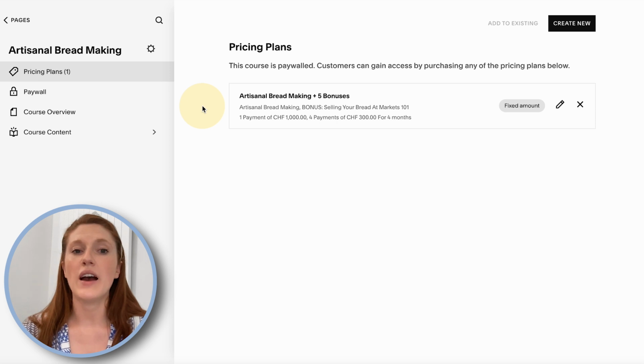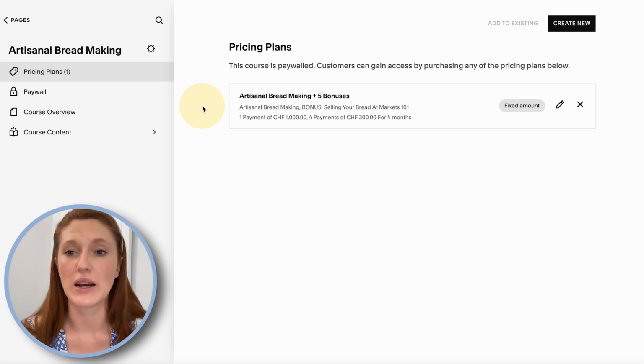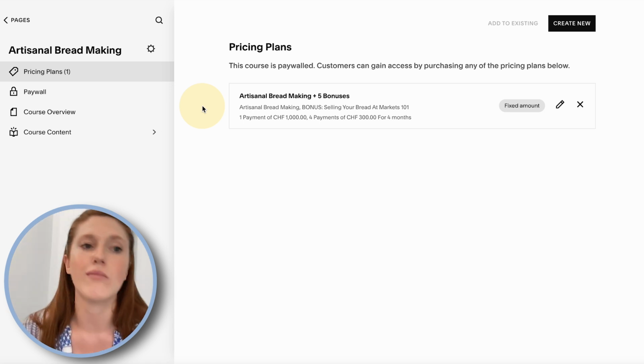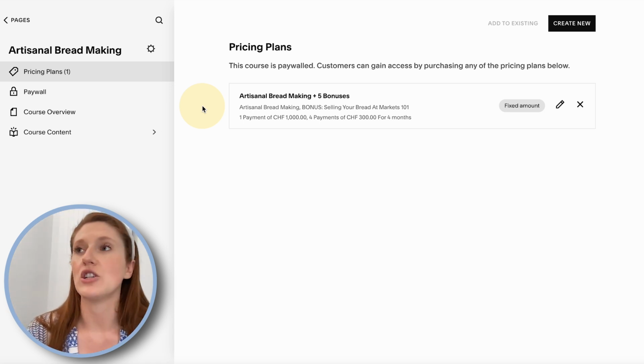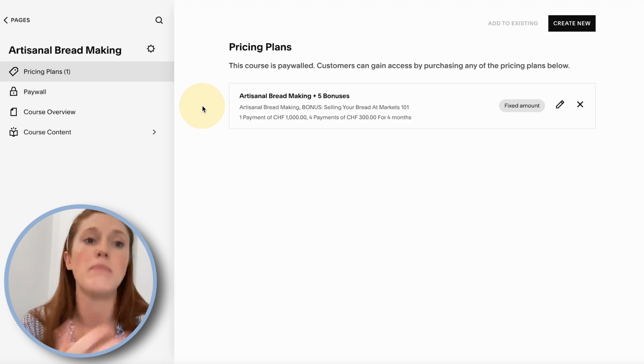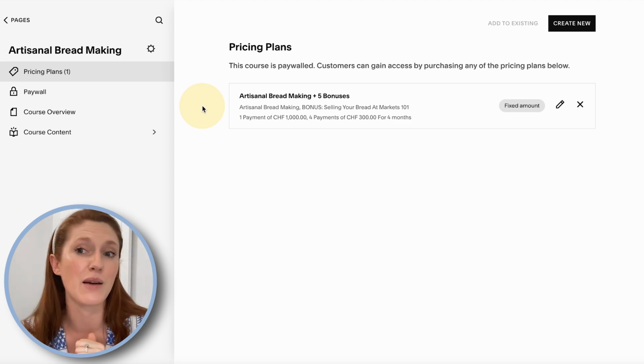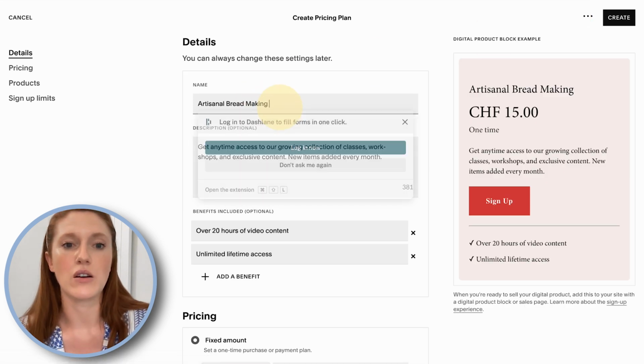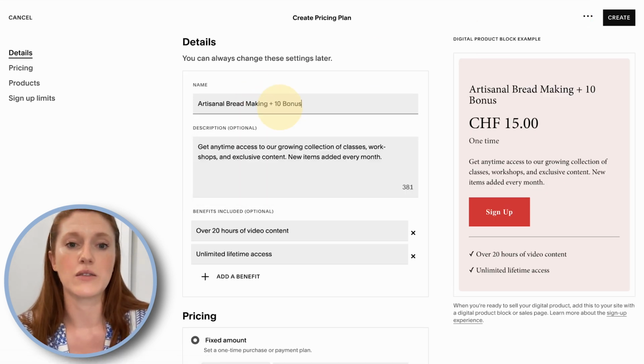And now we do have the option to make multiple different pricing plans. The reason this is important is because, say for example, for 2 days only, you do the bread making course plus 5 bonuses, but then you want to create a new bunch of bonuses and do 10 bonuses next time. So then we could create a new pricing plan and we would do the bread making course plus 10 bonuses.